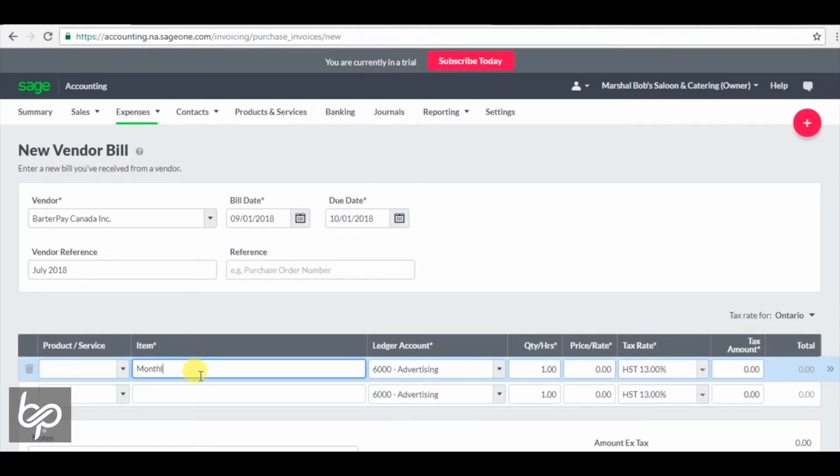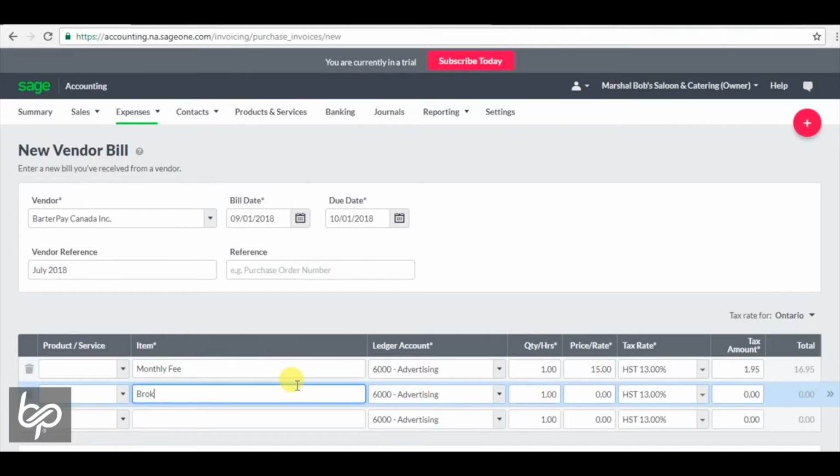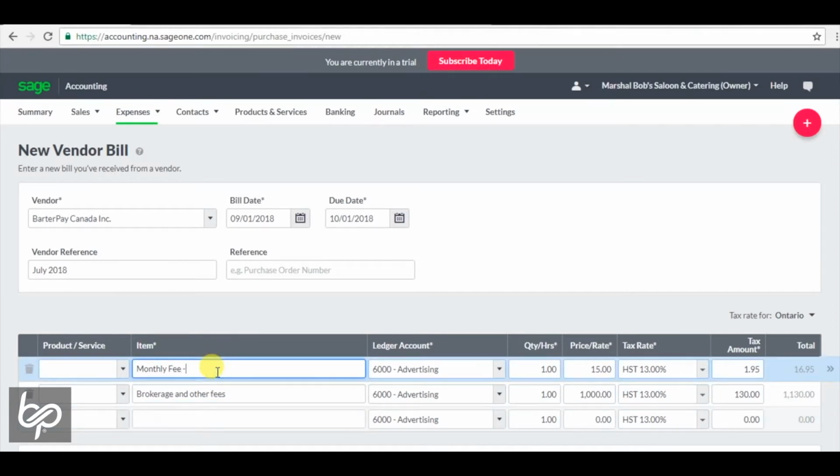You're going to have the monthly fee, and you're going to have the brokerage fees, so just brokerage and other fees. Let's say that was $1,000 because we did such a great job last month for you. You're at $15 because you're on Easy Pay.